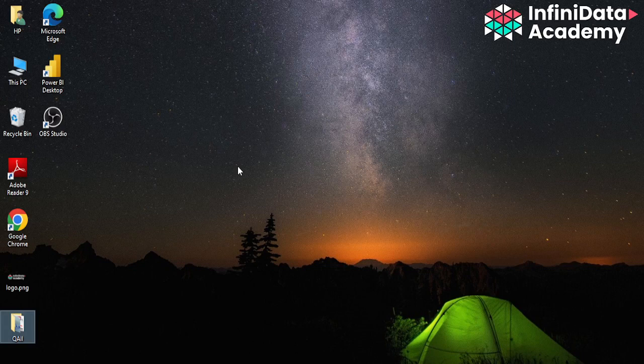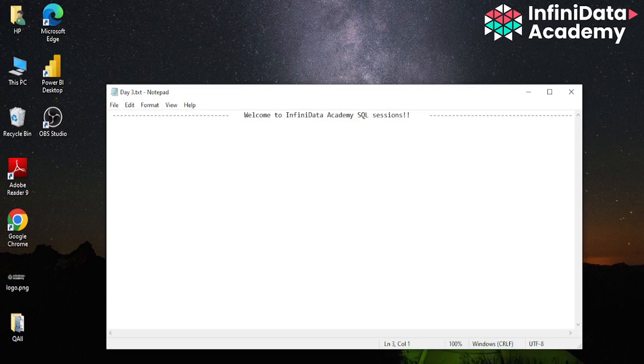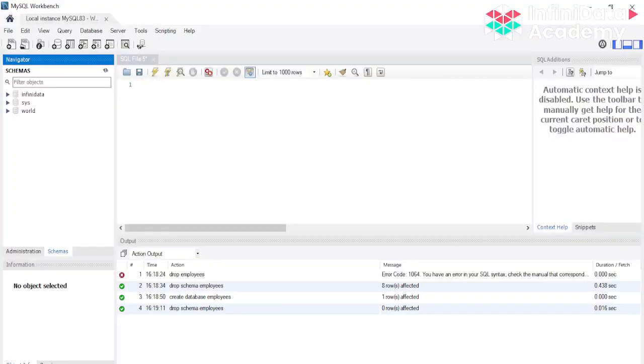आज हम will go more in detail into how to query data from the databases, and that will be the main focus of our today's class. And we will also go about the different aggregate functions जो database में use करते हैं. So once more, welcome to the Infinity Data Academy SQL session. Now let's fire up our workbench जिसमें we will do all these.